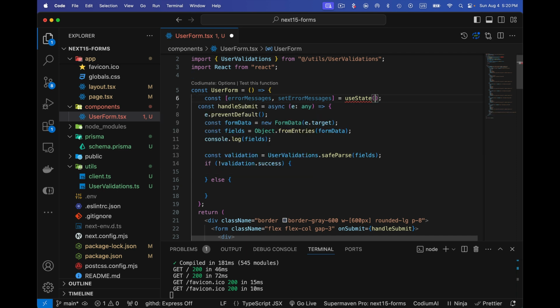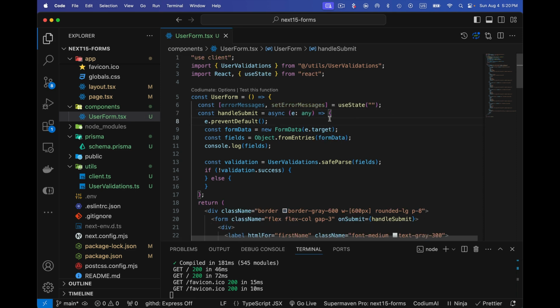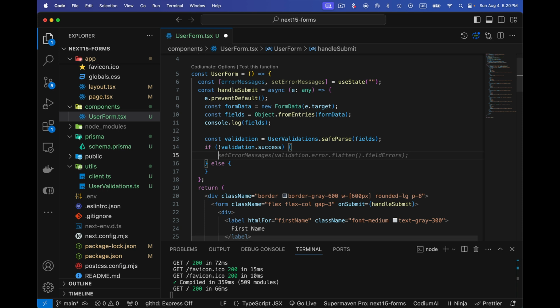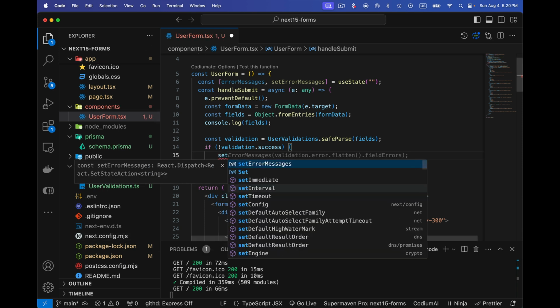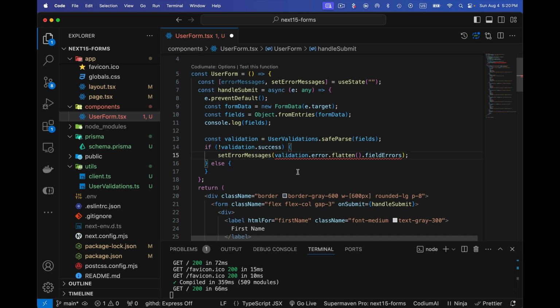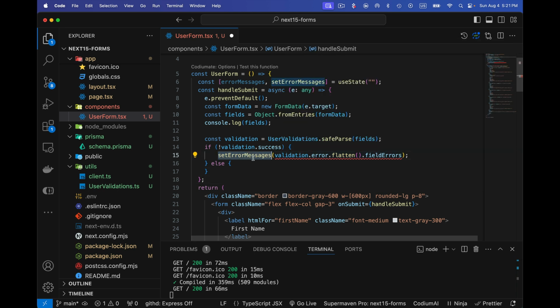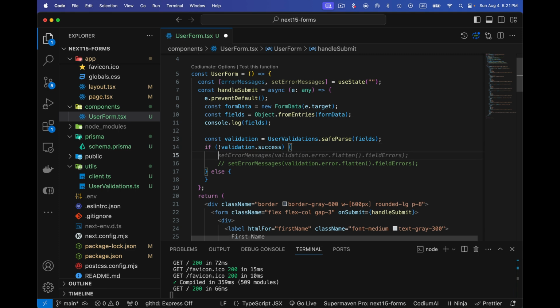And this is going to be a string. So let's bring it in at the top. All right, so let's come over here within the if condition, and I'm going to write setErrorMessages validation.error.flatten().fieldErrors. Currently if I hover over it, this is not going to return me a string, but this is expecting the type of string.